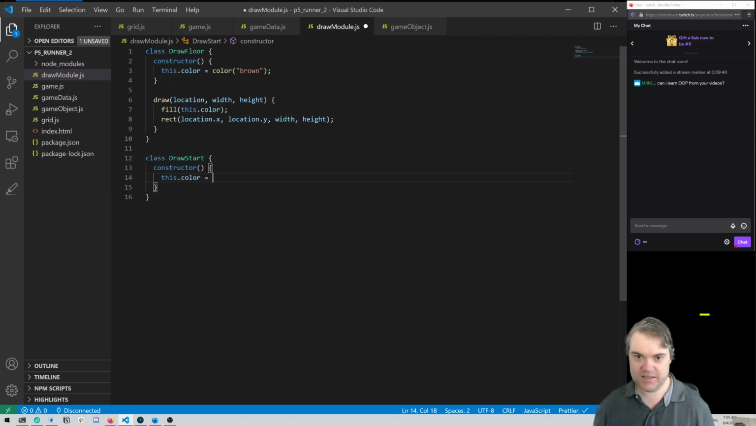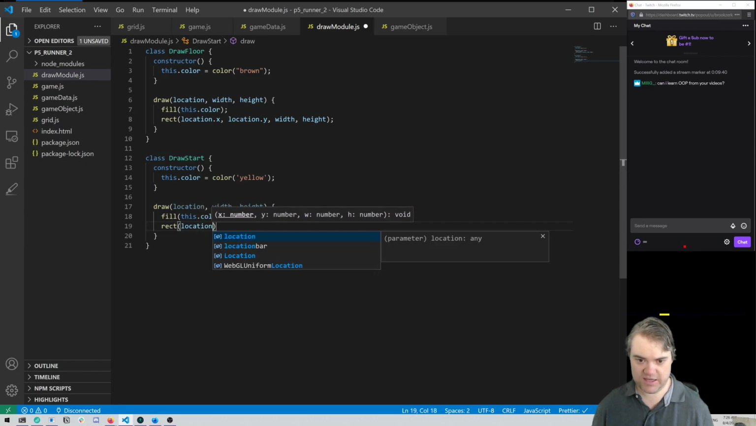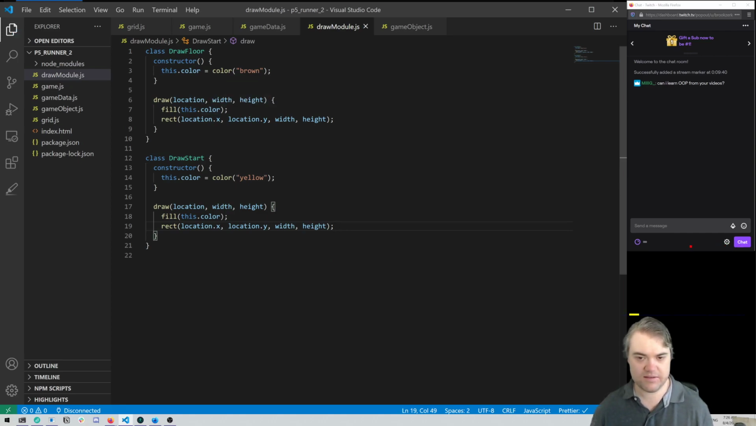Okay, so color equals, let's make this color yellow. And then we're going to have the draw method. So we're going to take in the location, the width, and the height. Fill this.color. And I'm thinking this probably could be another rectangle. So a rect, the location.x, location.y, the width, and the height. I mean, this is exactly the same, isn't it? Do we really even care about this being different? The only difference here is that it's yellow versus being brown.